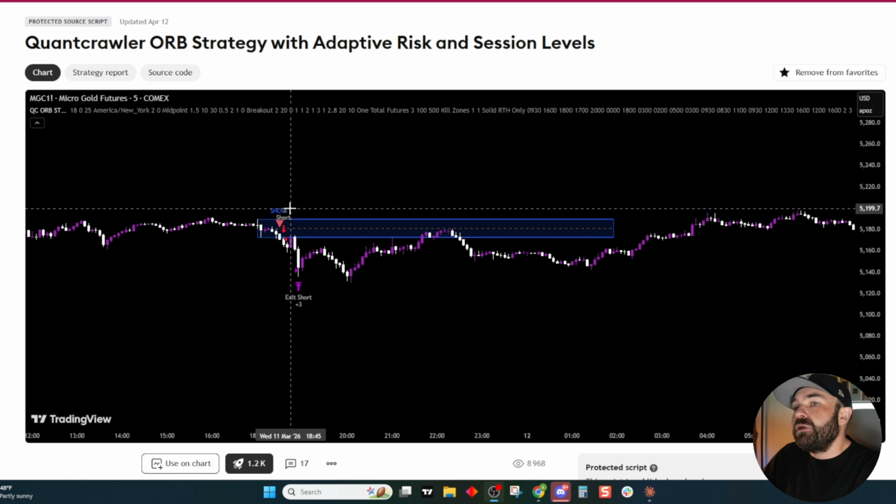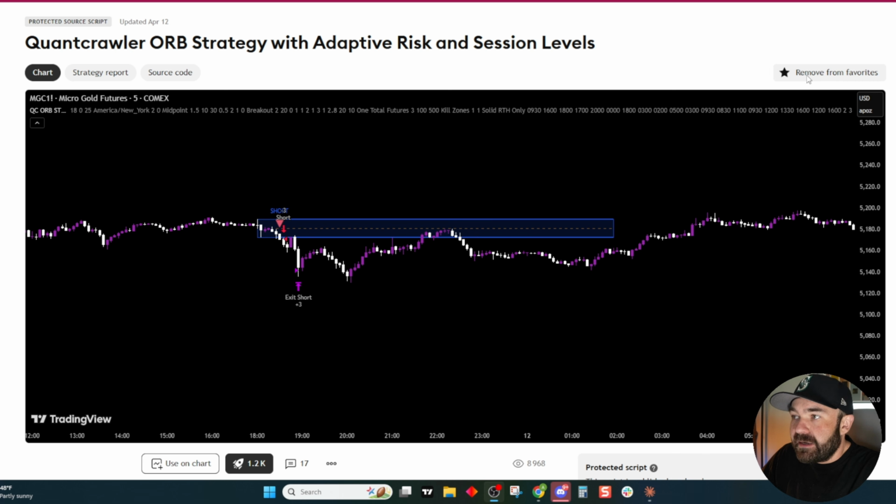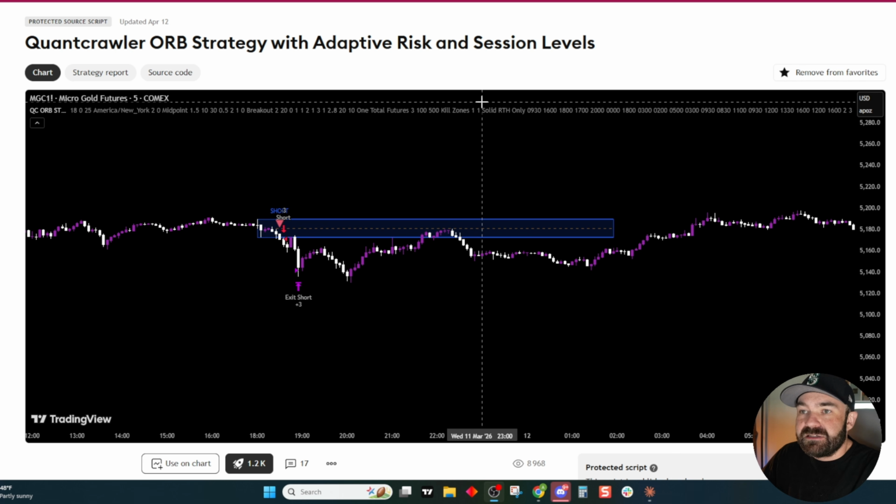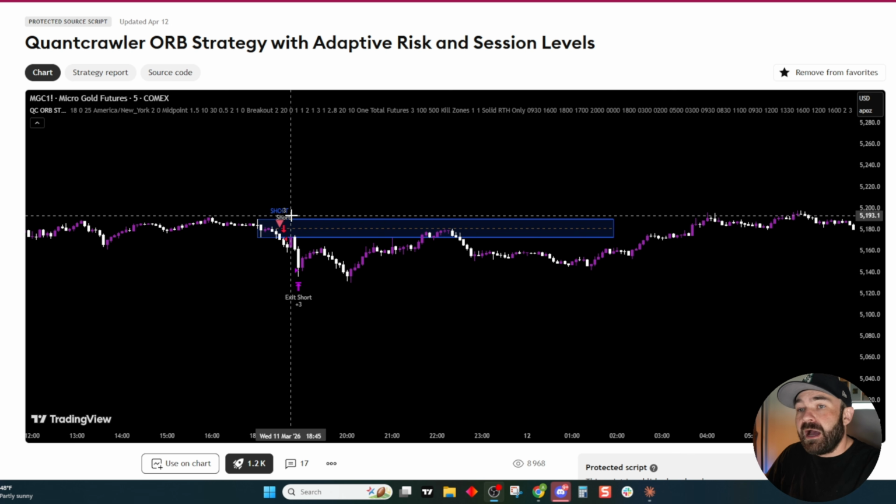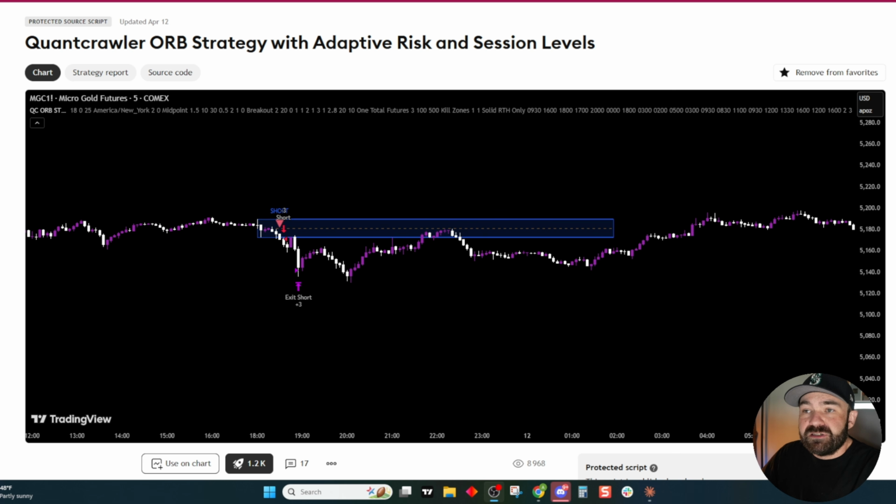So you can get this strategy, add it to your favorites, and then just add it to any chart you want to trade. Like this one right here, you can do this on gold. I use it on MNQ and MES. You can use it on whatever you want because you can custom fit this to your style.